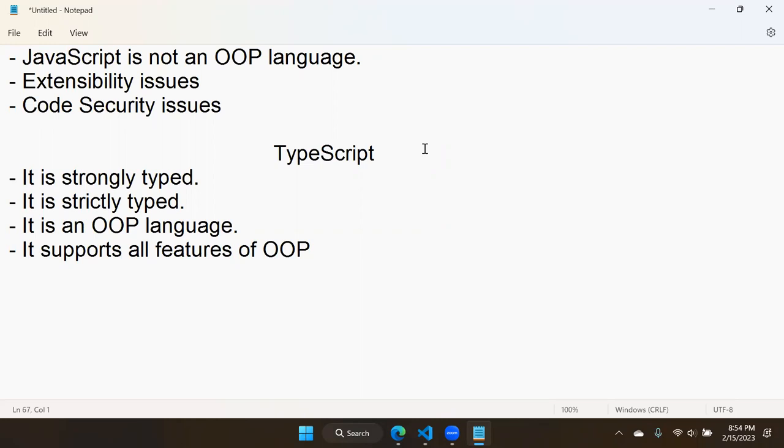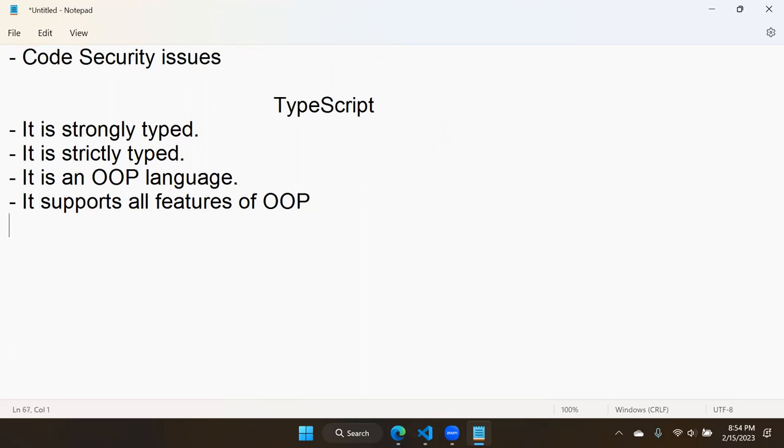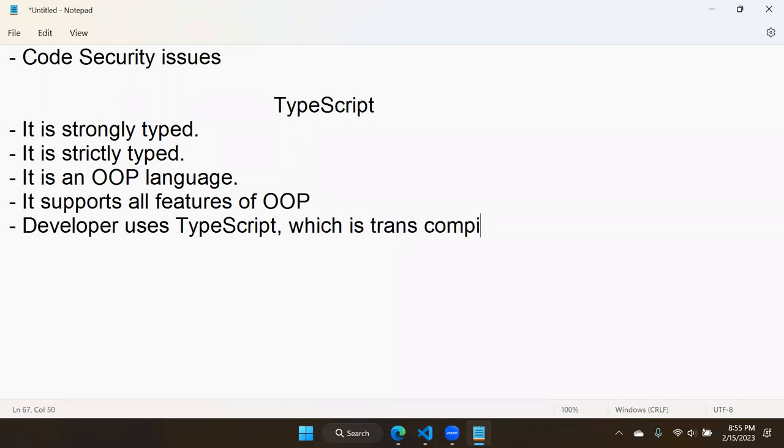But one problem is, is TypeScript understandable to the browser? TypeScript is not understandable to the browser. The browser understands only JavaScript. That means the developer uses TypeScript, which is transcompiled into JavaScript. That means finally it is JavaScript. Finally the project will be working on JavaScript only.